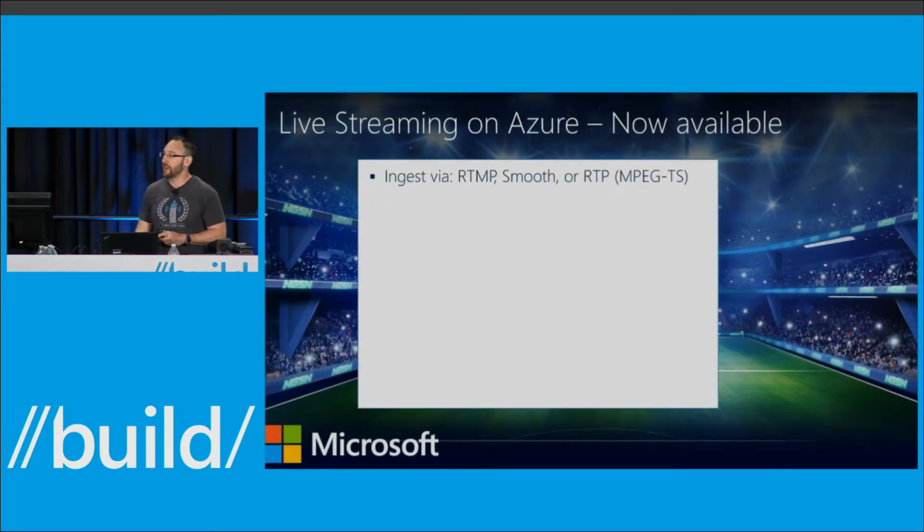The first thing, of course, is you have to get your content to the cloud, your live content to the cloud. So we have really enhanced the Azure Media Services platform this year. Today, you can now send to us any of the following types of content, any live streams in these formats, and we'll be able to receive them and process them.